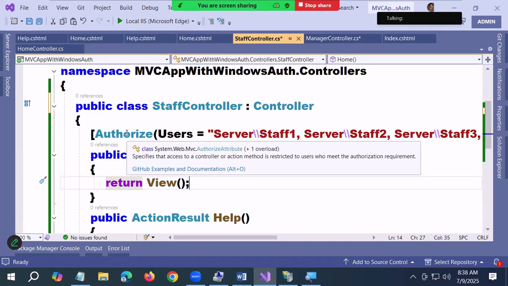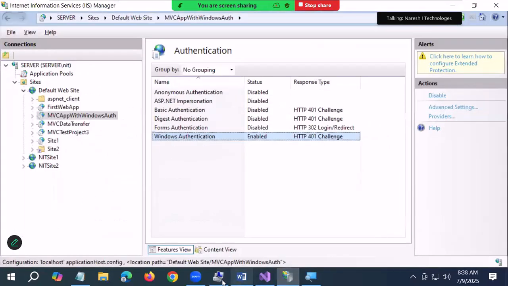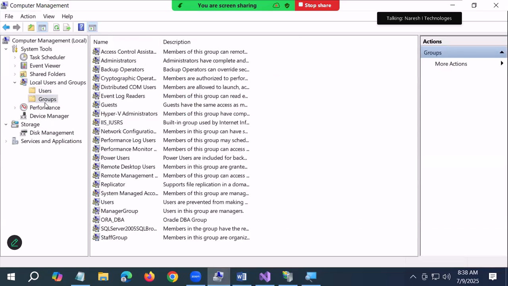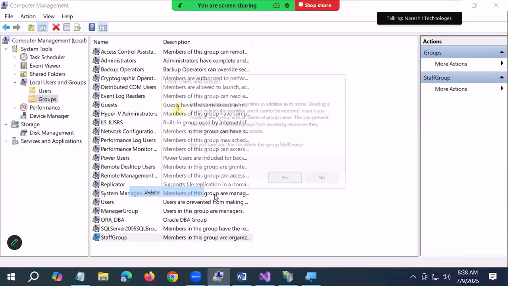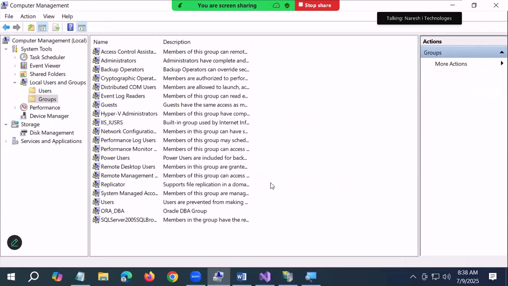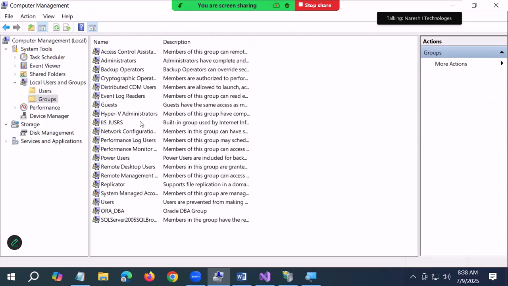Okay, guys, listen. On your computer, along with the users, we have one more thing called groups. What are these groups? Basically, every group is a collection of permissions. By default, every user on your computer comes under a group called the users group.